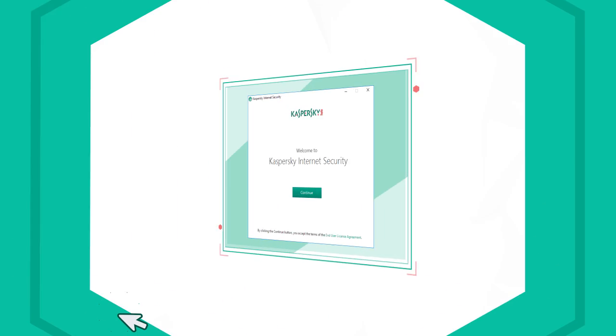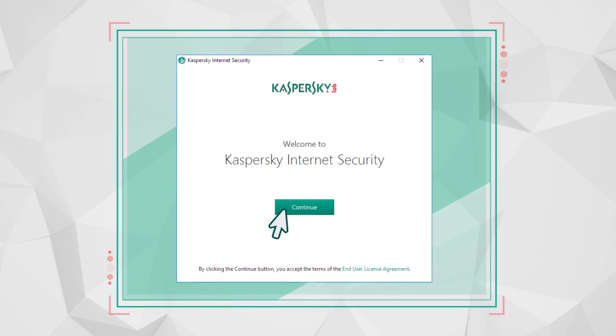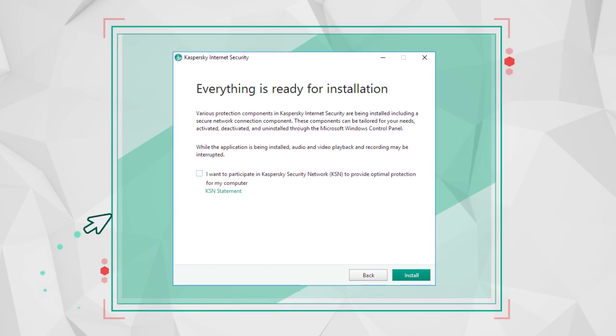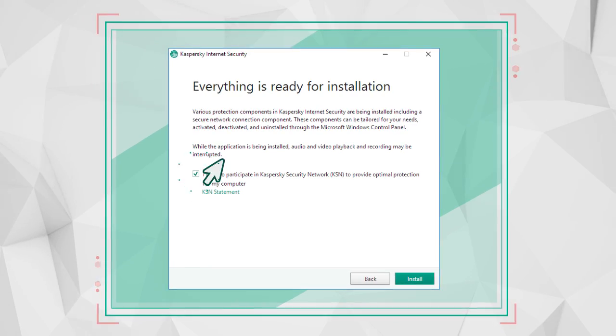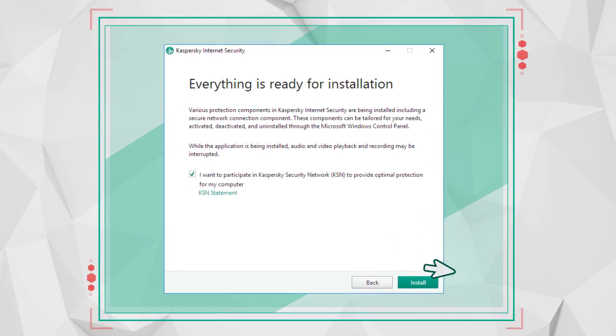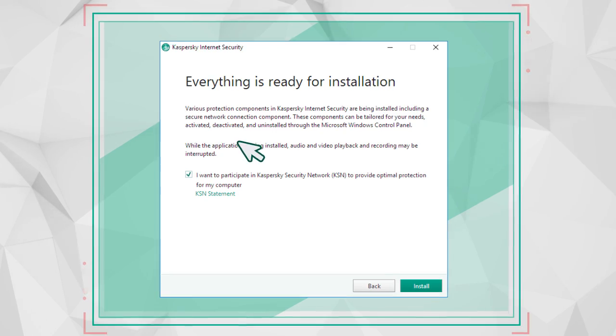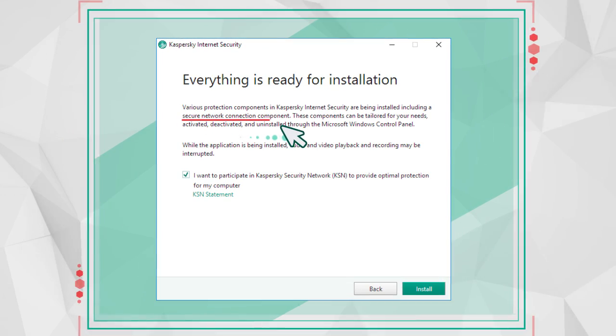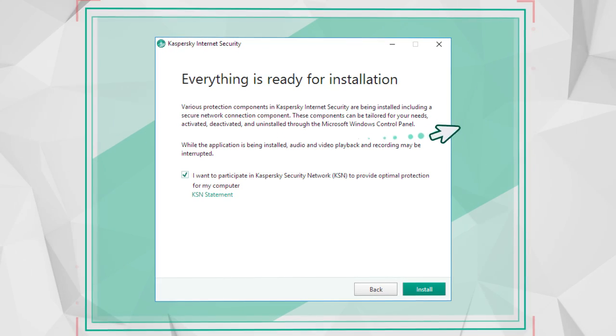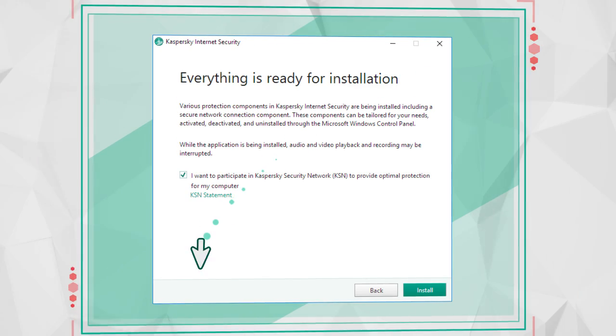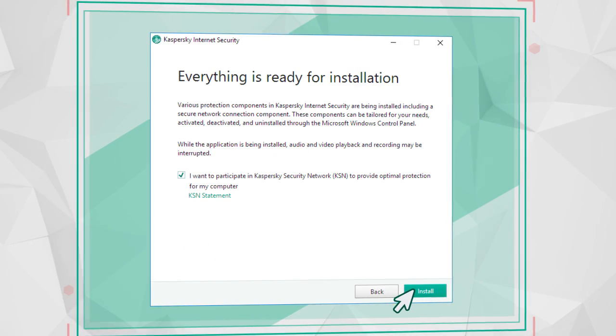Begin the installation and confirm whether you want to take part in the Kaspersky Security Network. You don't have to, but it will help with uncovering new potential threats to your computer. Alongside the antivirus, a whole range of other security components will be installed, including Kaspersky Secure Connection, an application that protects your connection to the internet.